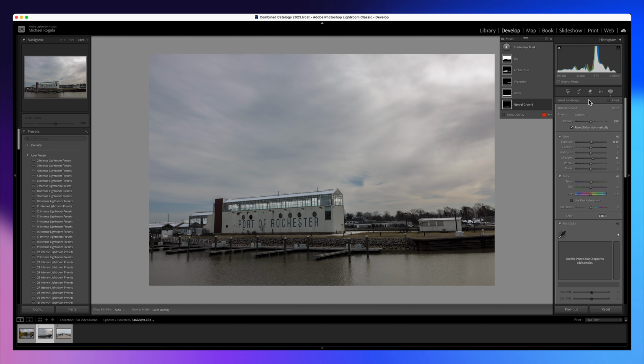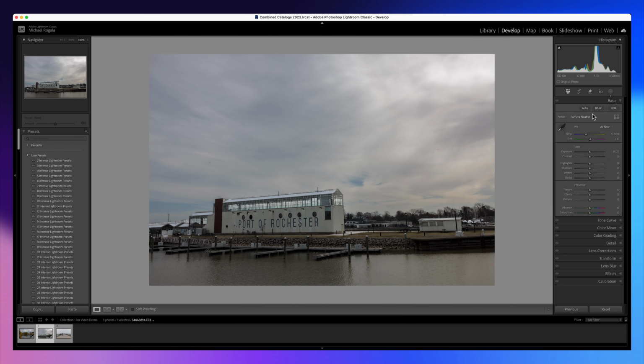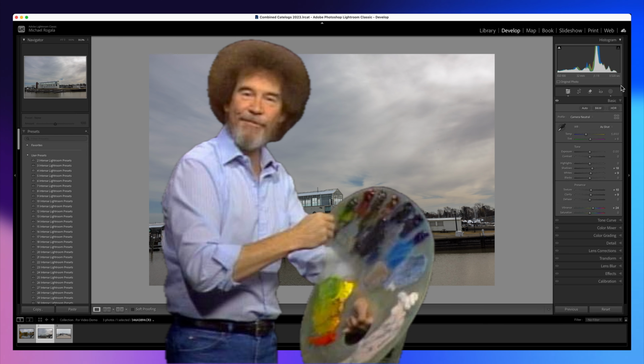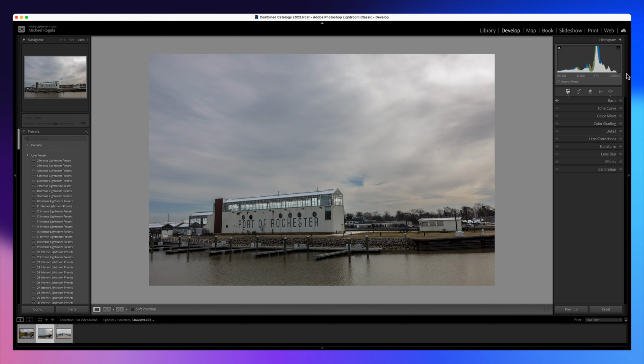Let me see. And then I can come out of the masks, come into my basics. See, I didn't even do any basics yet. So now I'll maybe increase my vibrance, my texture a little bit, my clarity a little bit. Let's increase the whites. Oh, I don't know. Let's do some shadows. Oops. There we go. Oh, yeah, it actually looks really good like that. Happy accidents. Bob Ross.